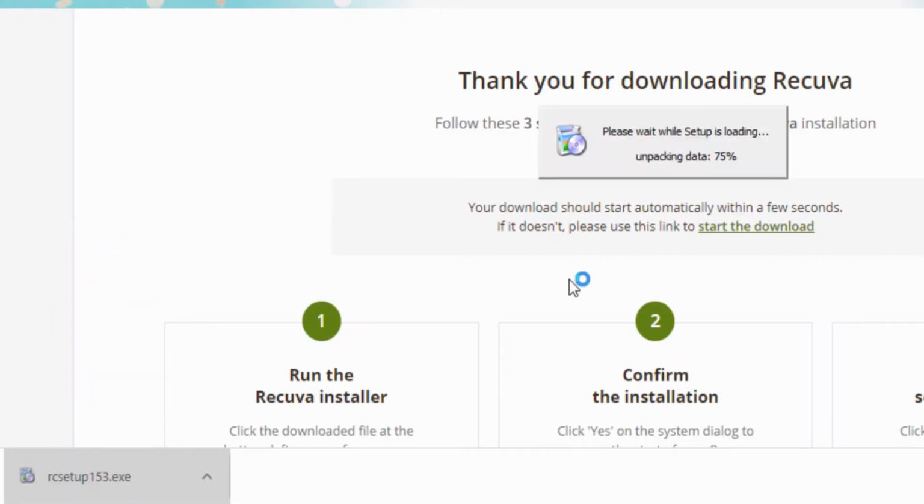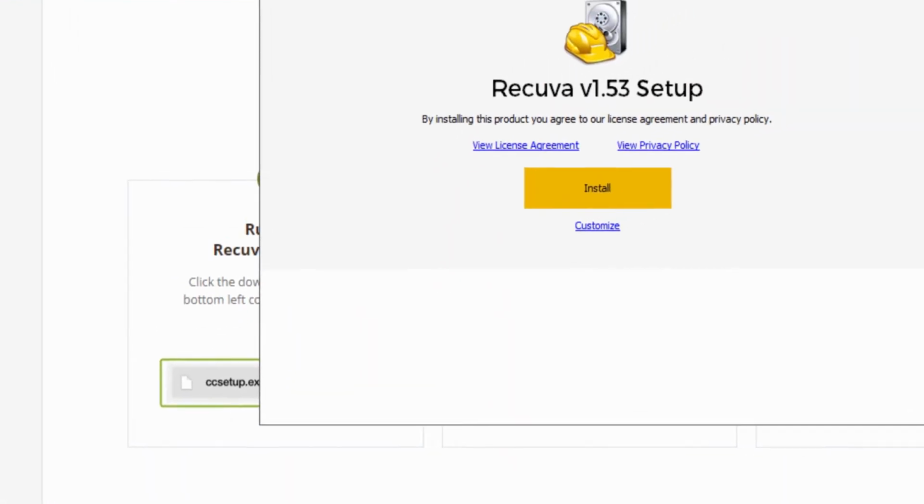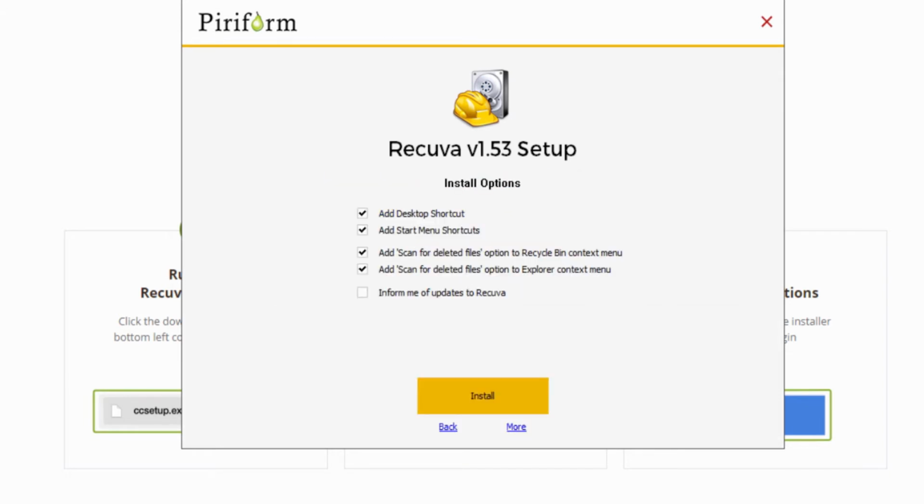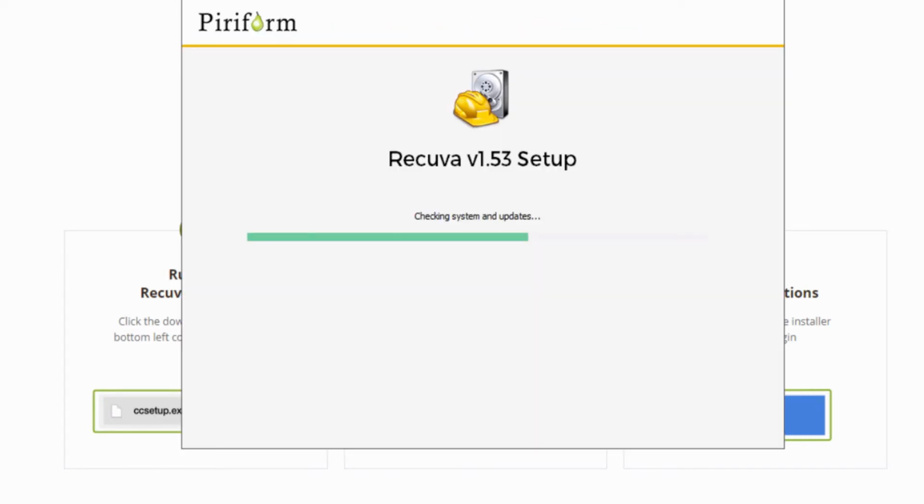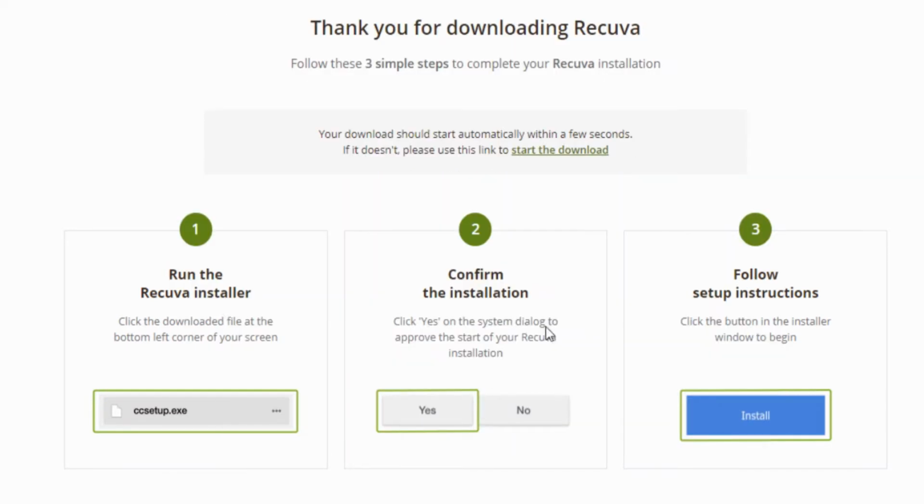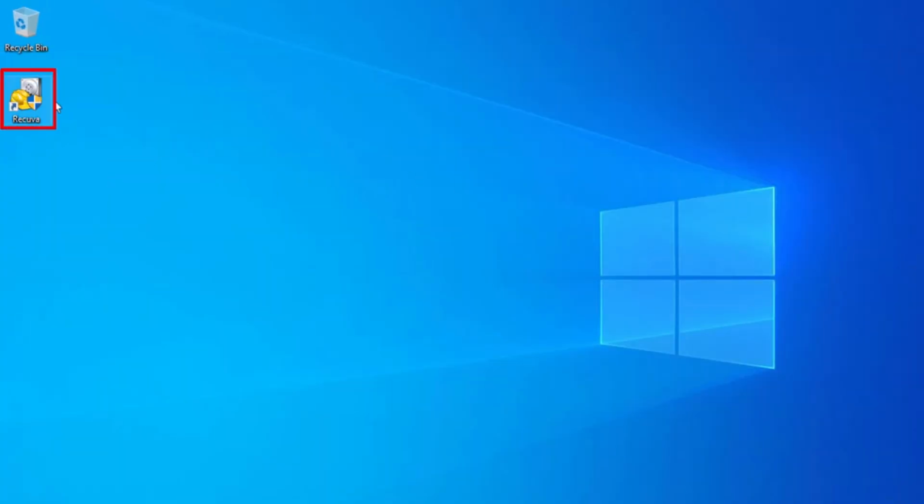click on the setup to install. Now we will click on customize. So you can customize your setup if you want, and then install. Reboot later. So we will open Recuva.